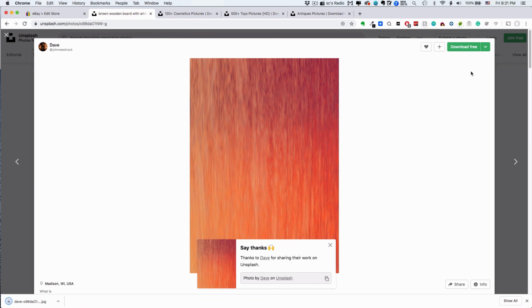Personally, I'm going to go into the app Preview on my Mac and crop this image, not resize it, but crop it to 1200 by 270. You can use any app that you have on your Mac or PC or on your phone, or you can check out the site www.iloveimg.com, which I'll link down below, and you can do it for free right online.